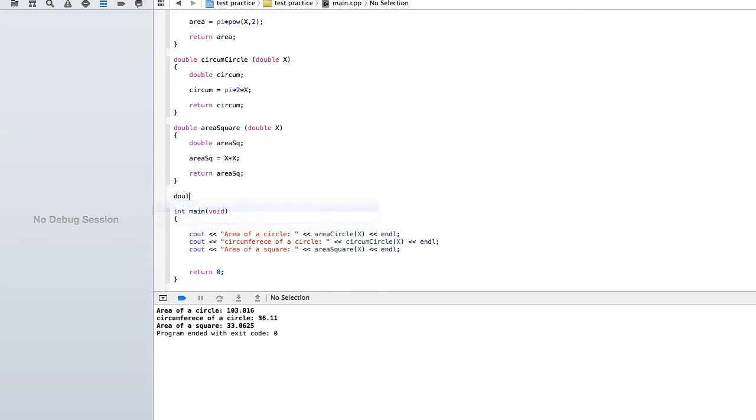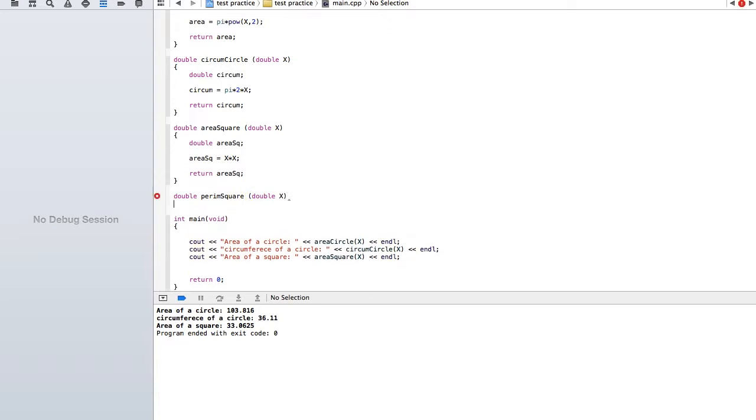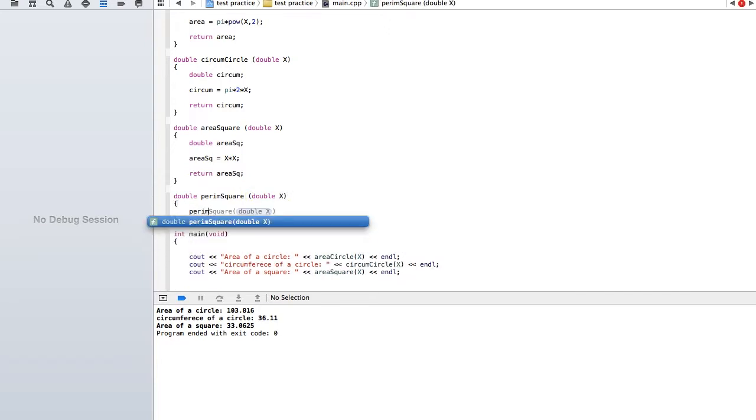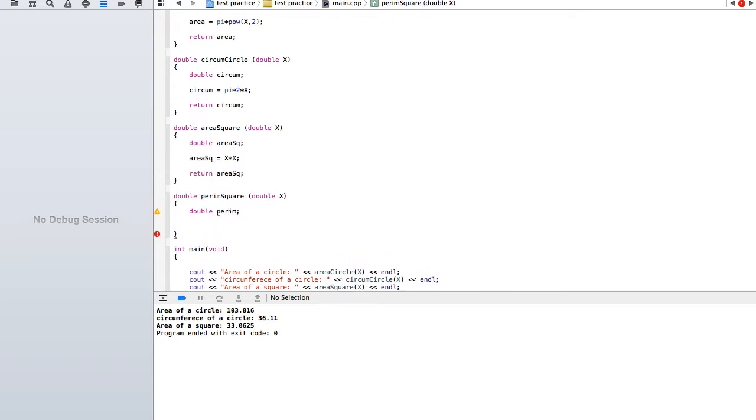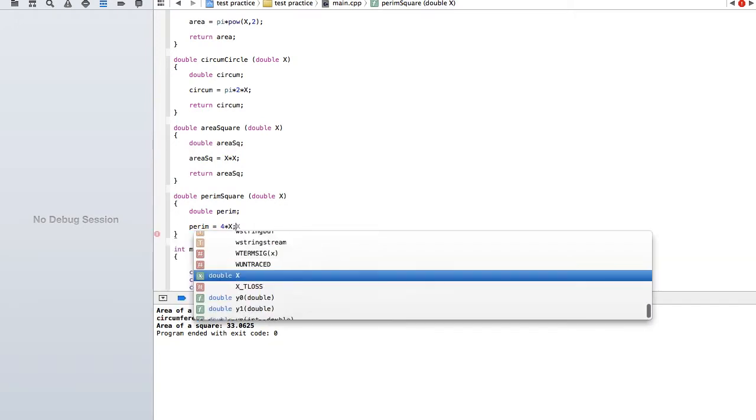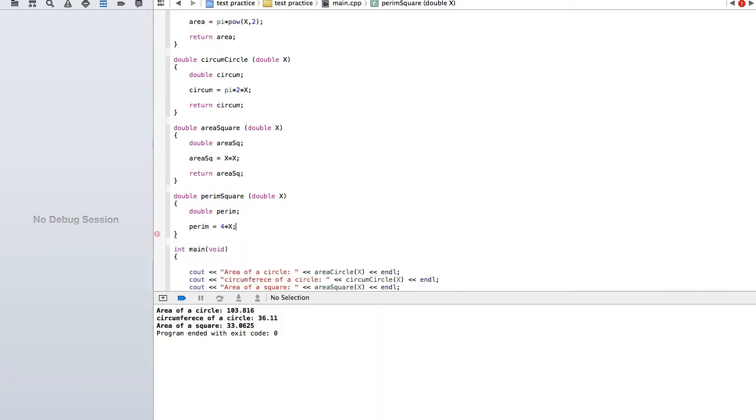And our next function, we want the perimeter of a square. Make sure I spelled it right that time. Double x is what we want to enter into there. And then we want perimeter. Sorry, I want to initialize it first. So double perim. And we're going to do perim equals 4 times x. Since x is the side length, there's 4 sides to a square, so we want to multiply the side length by 4 to get the perimeter. We want to return perimeter.